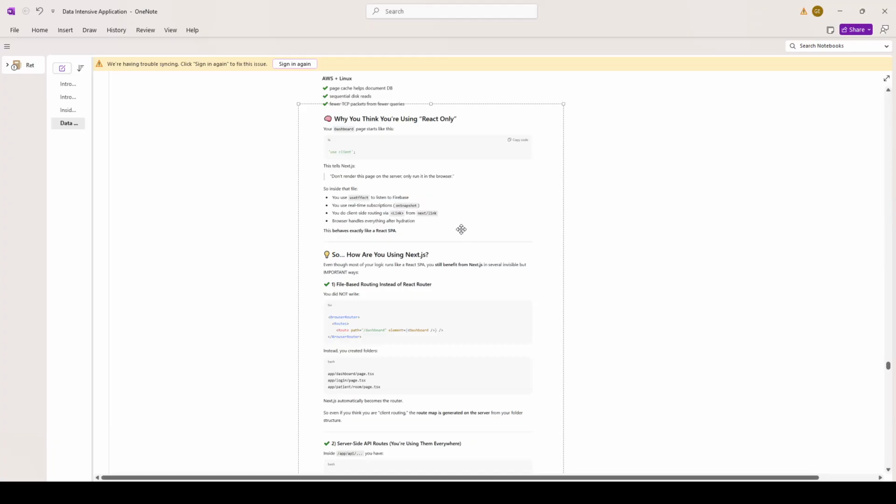Why do you think you're using React only? Your dashboard page starts like this: "use client"; semicolon. This tells Next.js, don't render this page on the server, only run it in the browser.